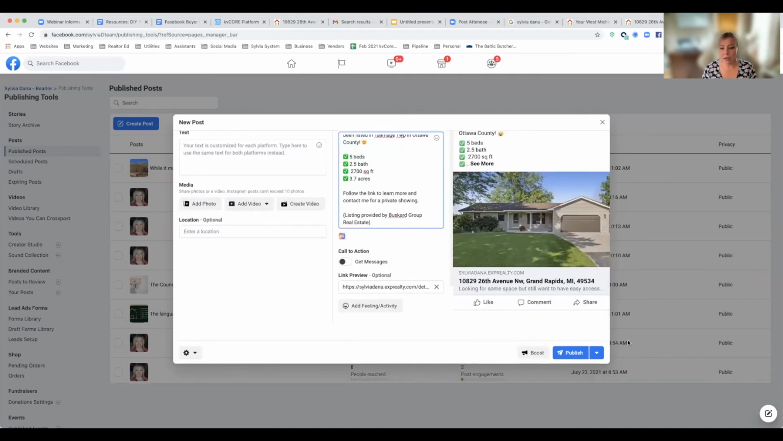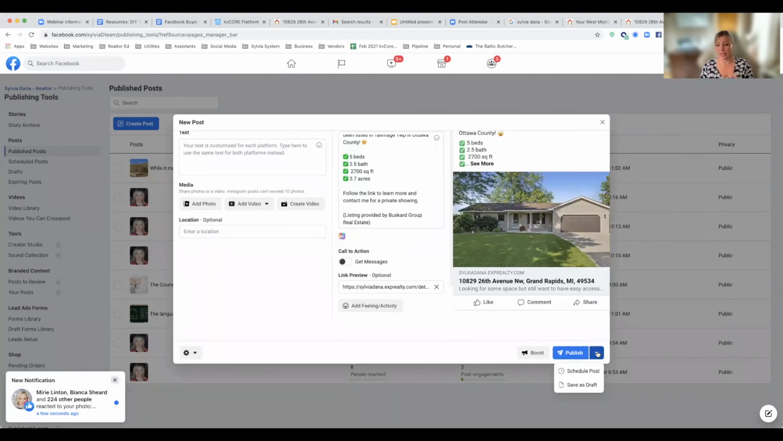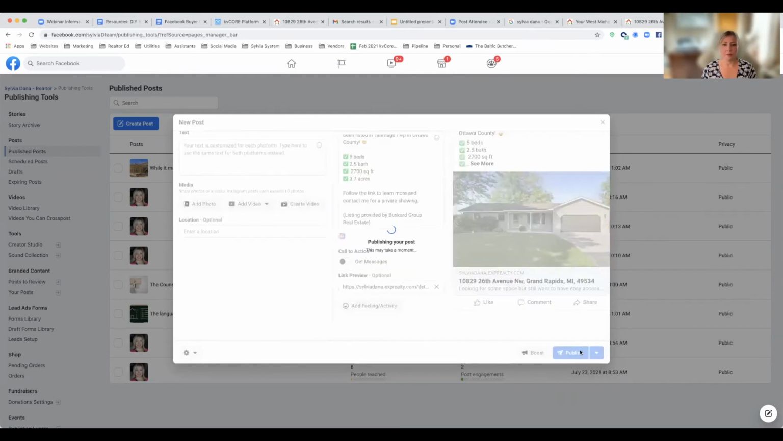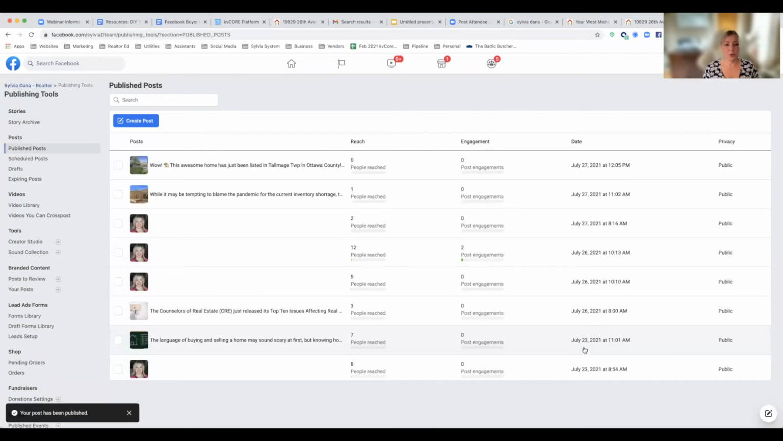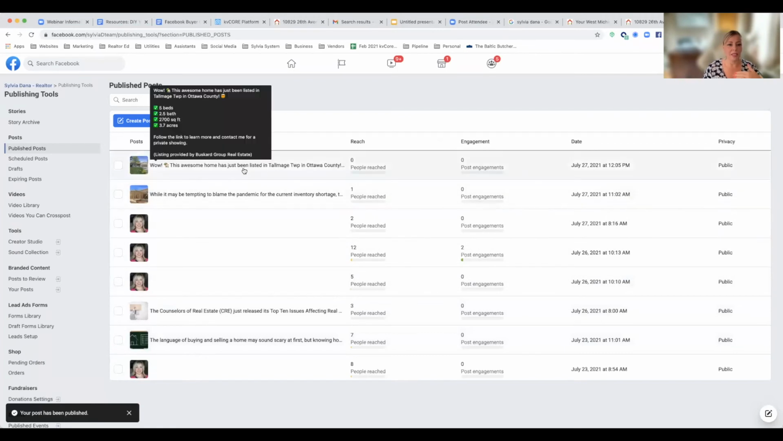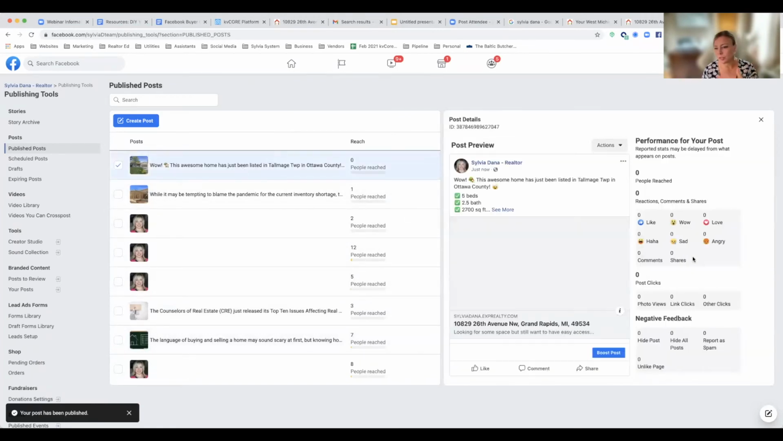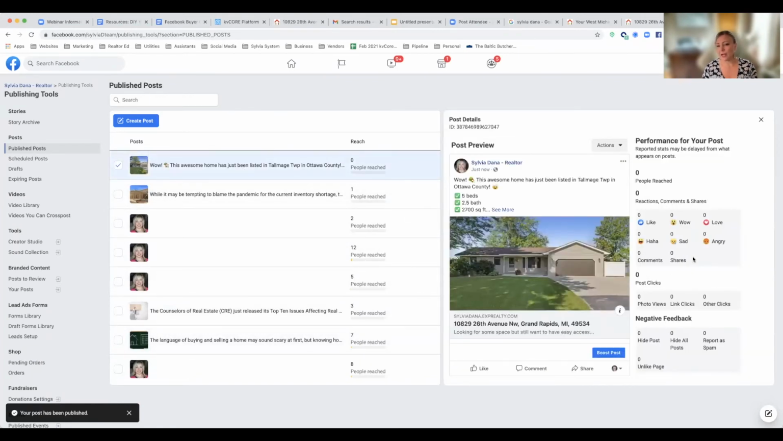Now from here, because I did it through publishing tools, I could actually schedule this post. Like if it was a time of day I didn't want it to go right now, it was late at night, I want it to go in the morning, I could schedule it, and I could schedule a bunch of posts out. So just beware. But I'm just going to go ahead and publish this now. So now it's published on my page. All right. And after some time, I can click on this to see how people are responding and all that jazz.